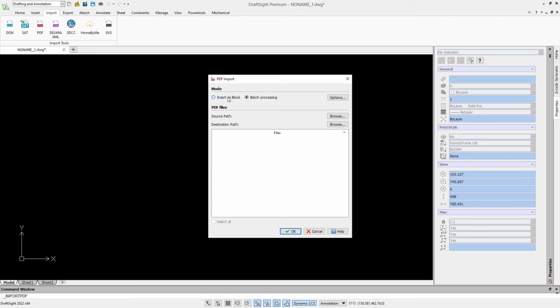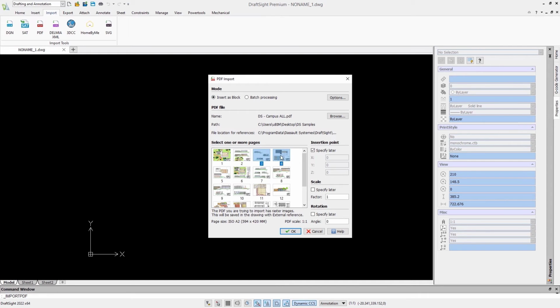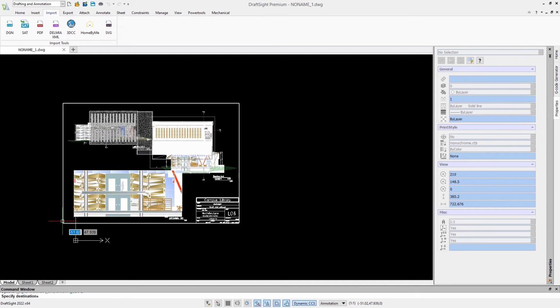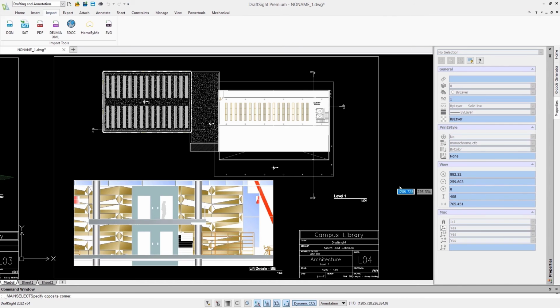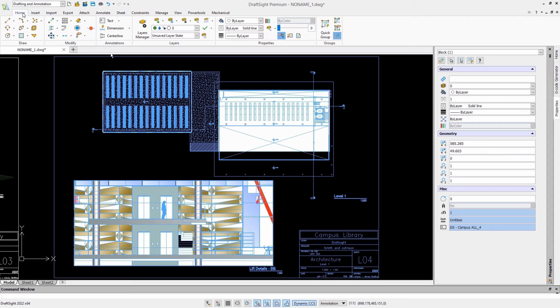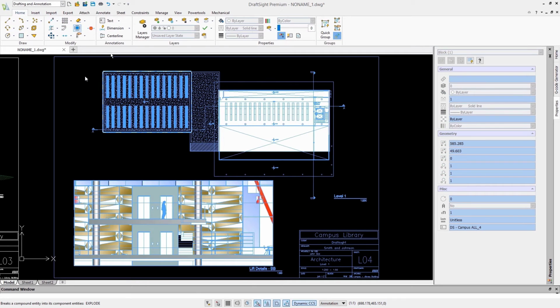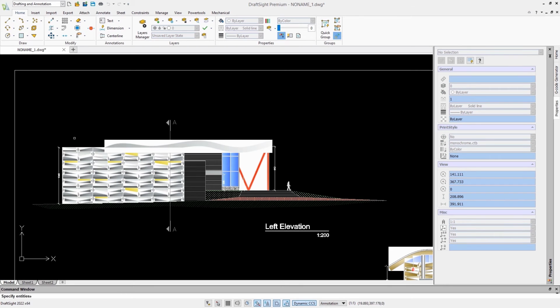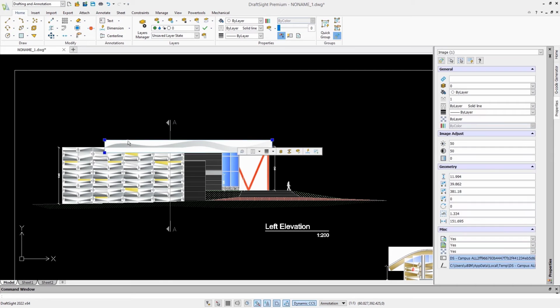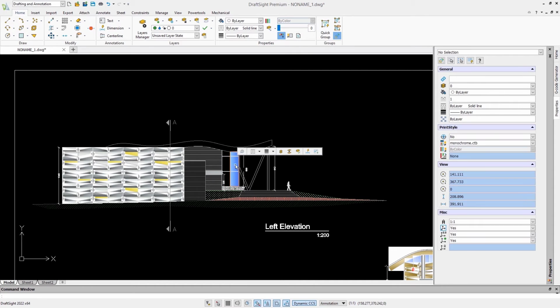So I select the two sheets I'd like to import, make sure I've chosen all of the options that I'd like, click OK, drag in my sheets, and voila, they're automatically imported. I have the geometry and I can start to edit if I need to edit these drawings or work with them and then save them as a DWG. So very simple, and batch processing I think is a huge time saver when working with PDF import.